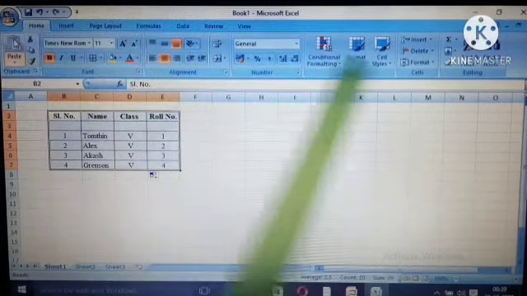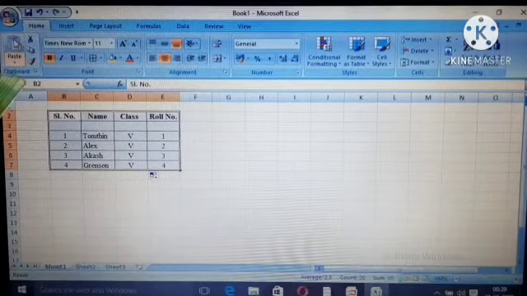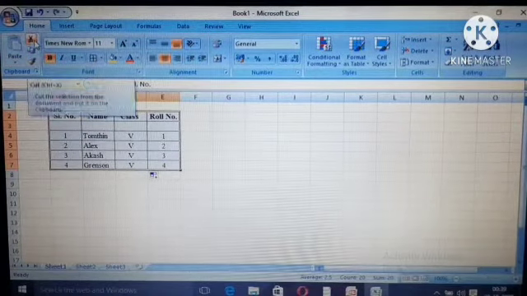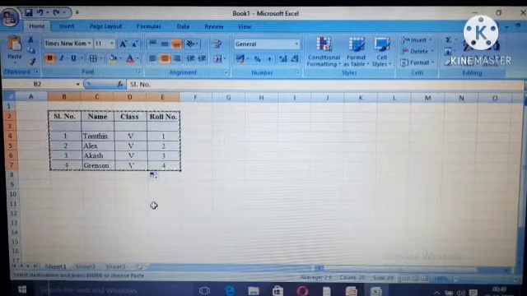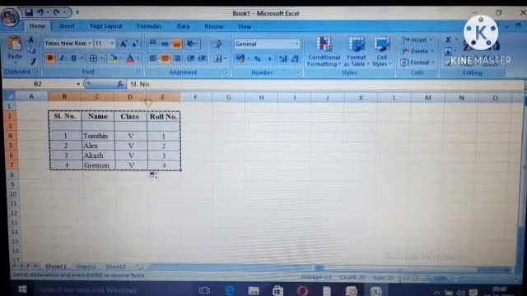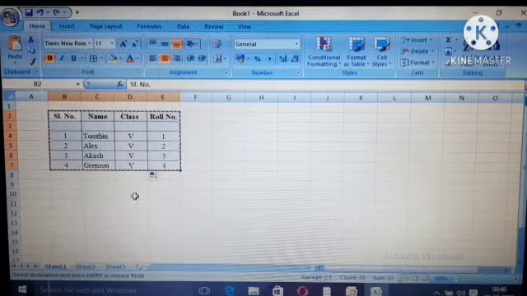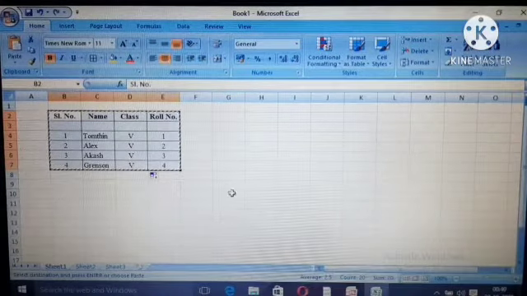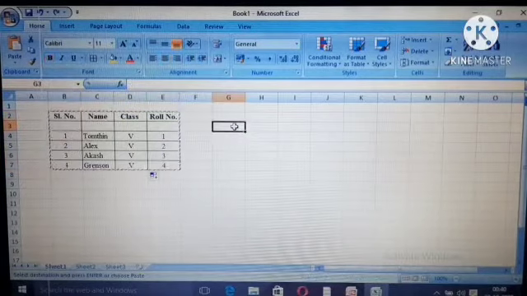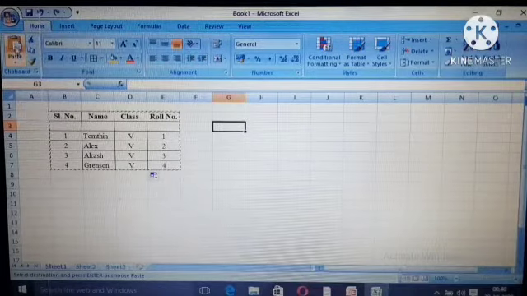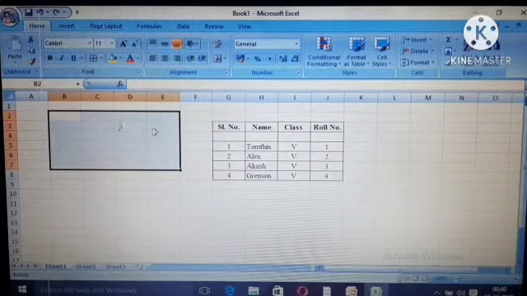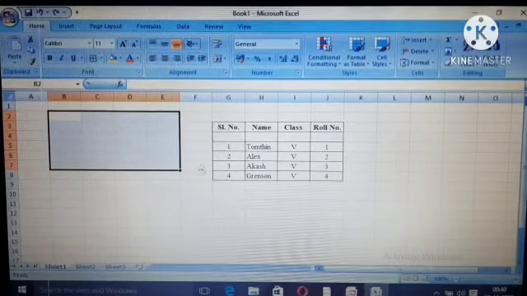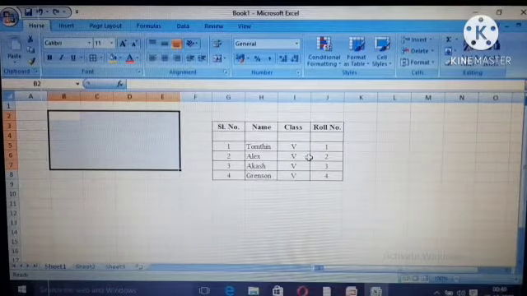Now among these seven groups, you go to the clipboard group here and click on the cut button like this. Now it is surrounded by a dotted line, which means that this portion has been cut. Now if you want to paste it here, you just click here, go to the Home tab again, then go to the paste button here. Now the whole content has been moved from here to here. Like this you can move from one place to another.